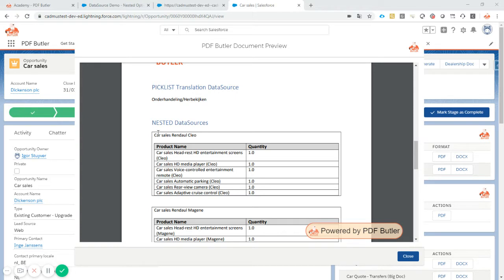Of course, you also need some kind of a master-child relationship. And when this is not directly there, maybe it's even not possible. Next option, coding, process builders, all of this stuff. But of course, PDF Butler to the rescue.